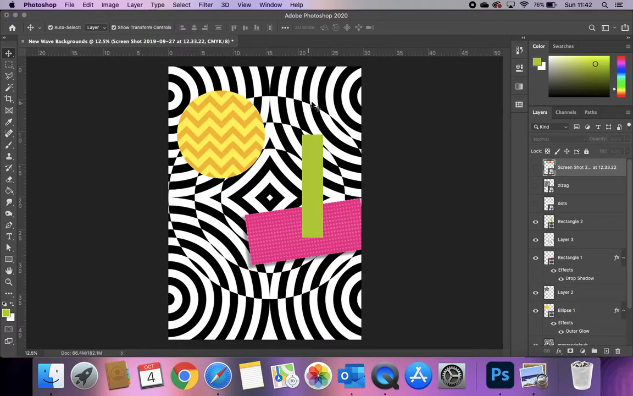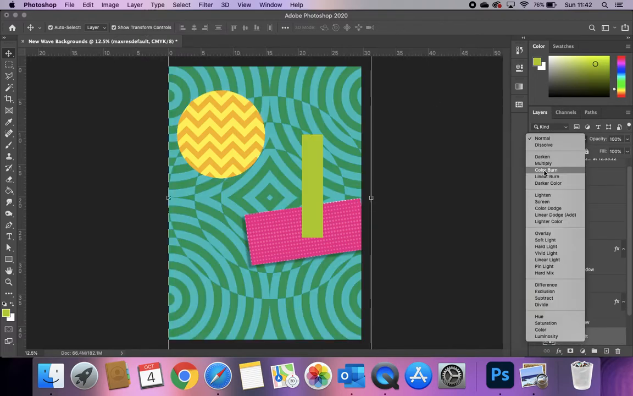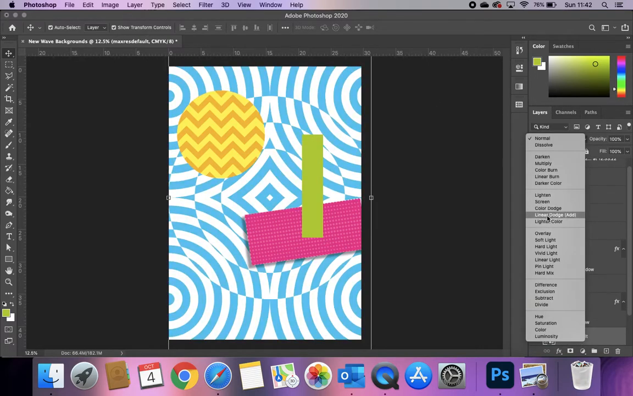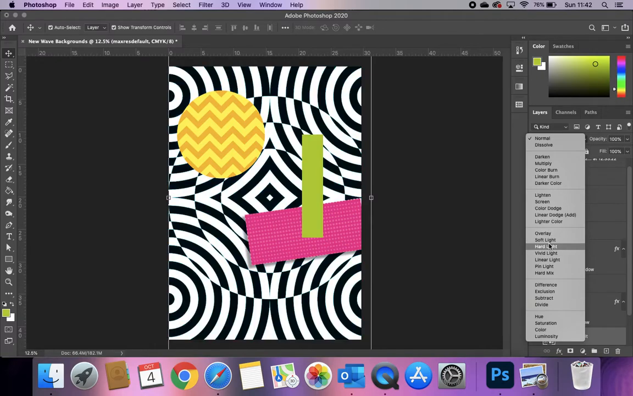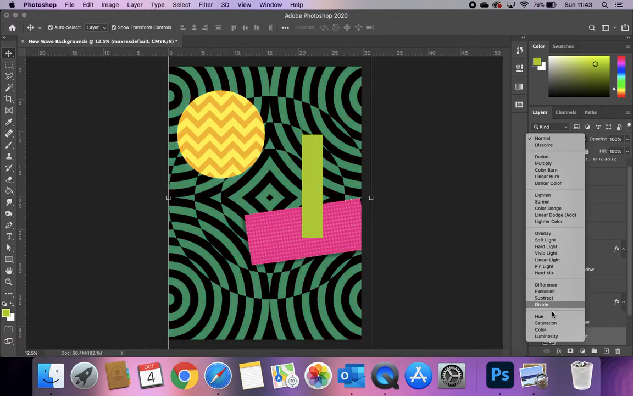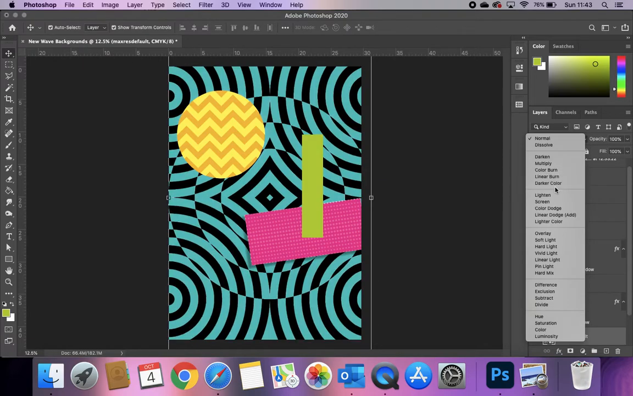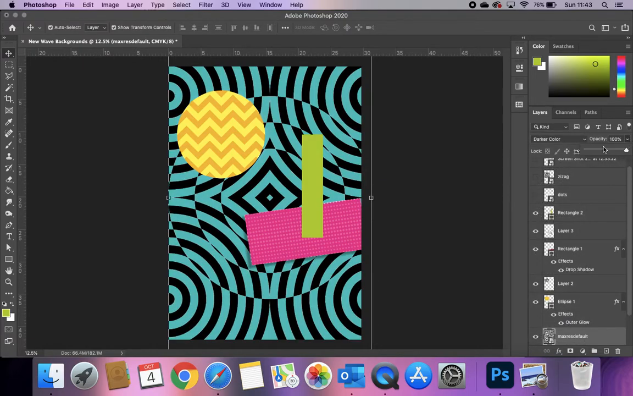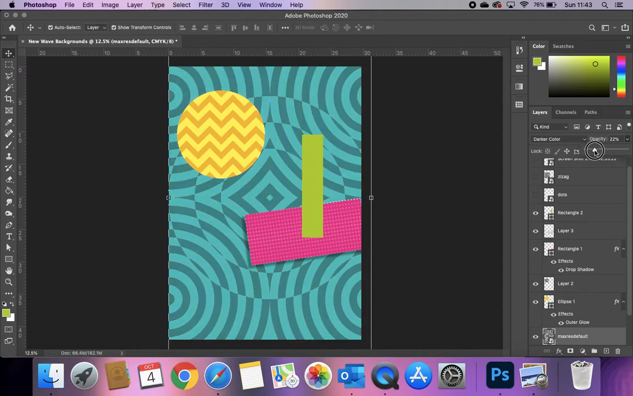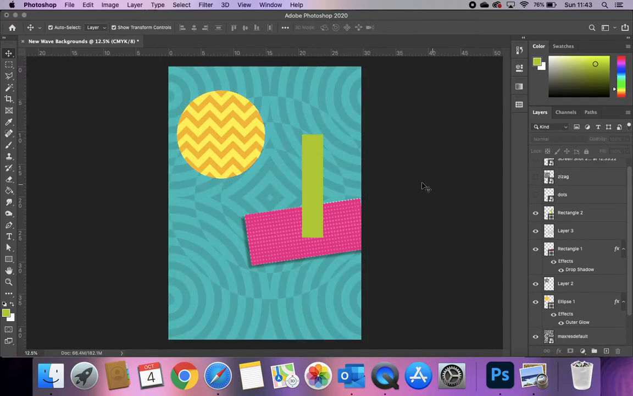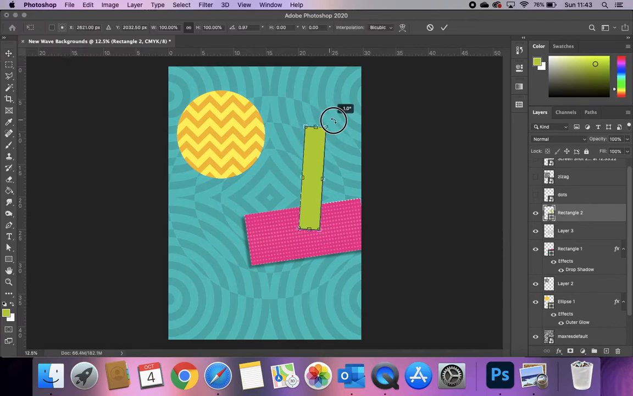Now that's a bit too intense, so again I'm going to play around with these effects on here until I get something that I like. Obviously you can change the opacity if you think it's still too harsh, so for me something like that works nicely. And you can see I'm starting to build up different things that are going on.